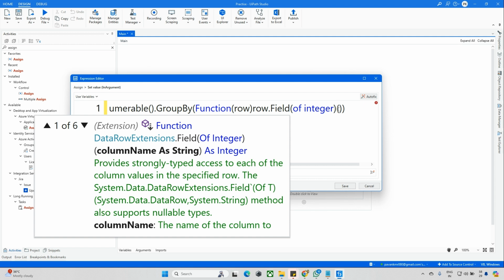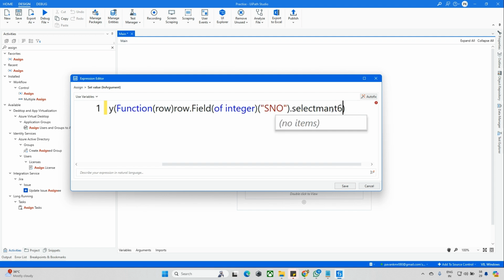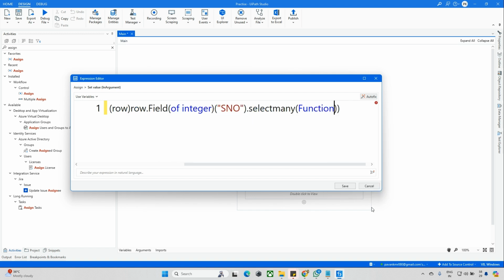After this, I'm targeting the specific column. I know this column name: my column name is Serial Number. Whatever the data is, I just targeted that. After that, SelectMany. I don't know how many will come. It might be one, it might be two, and we don't know exactly how many will come. Okay, SelectMany. After that, we need to write the function, Function(group).